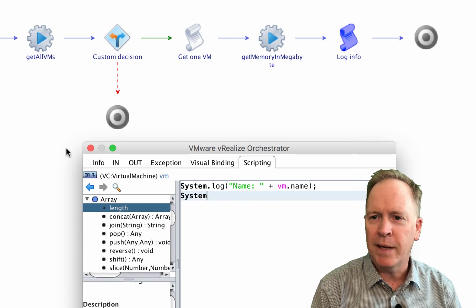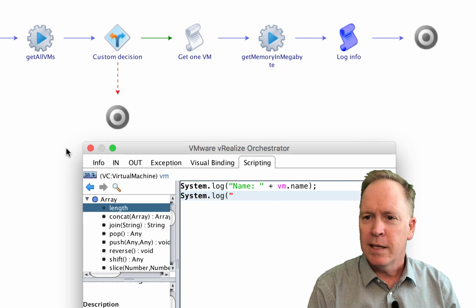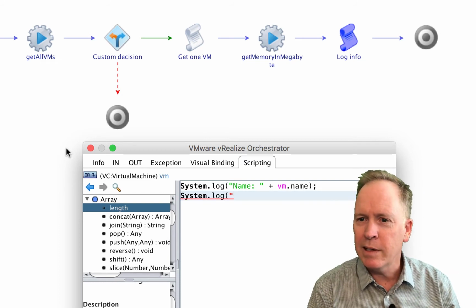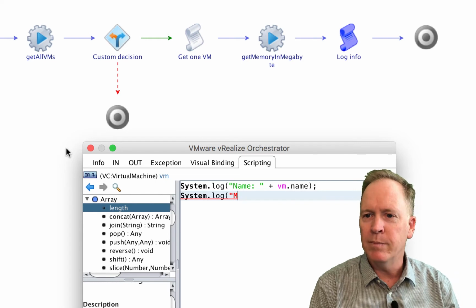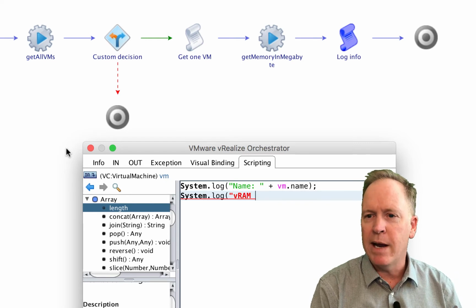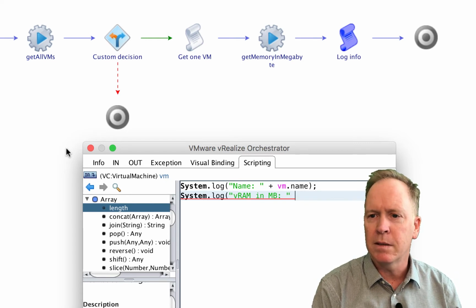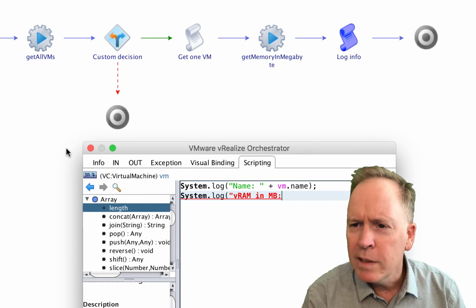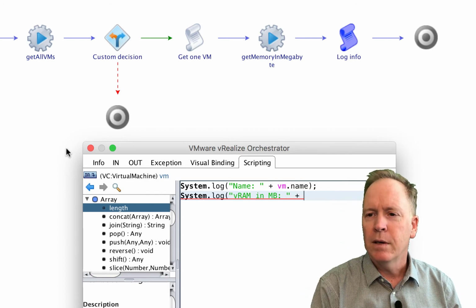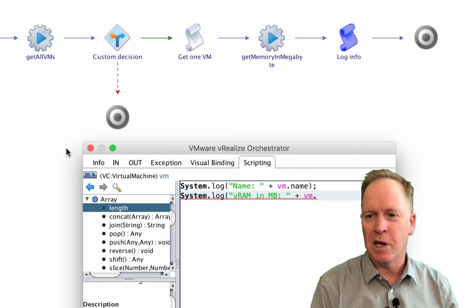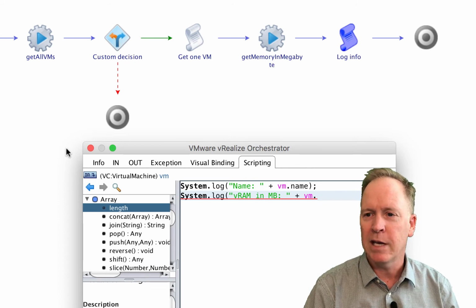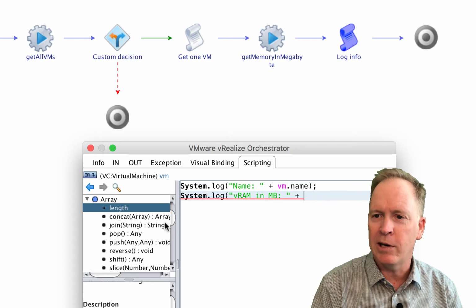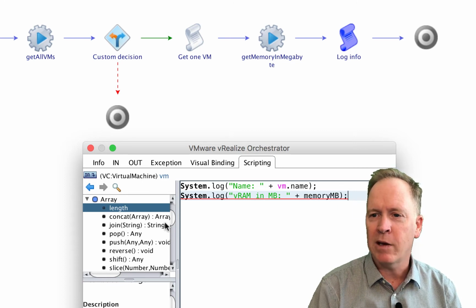I tried to copy and paste. I can't type sometimes without looking at the keyboard, so I kind of blew that. Let's say VRAM in megabytes. Is that a colon? There we go. Colon VM dot. Actually, it is possible to go through this VM variable to find out how much memory is in there, but you'll recall I already have a variable called memory MB that holds the value.